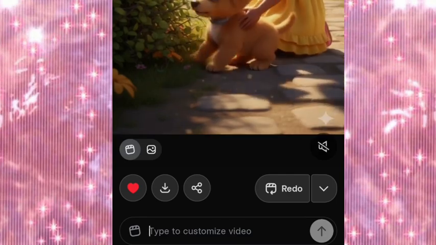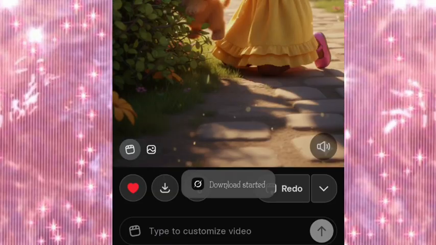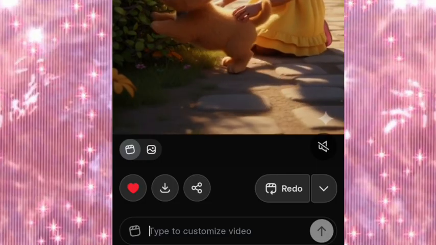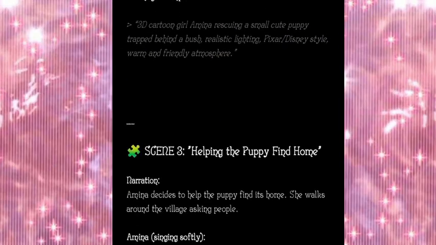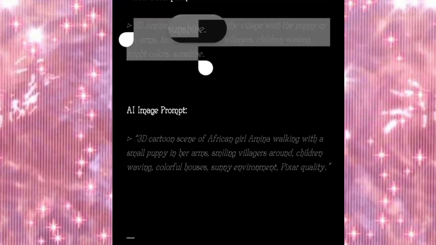Now it has also done that for us. As you can see, it has also done that. Then the next thing we're going to do is click on download, and we'll download this to our phone. Then after you download it, you can go to the next scene again. As you can see, you copy it one by one. This is the third scene here. You upload the image, you do it.